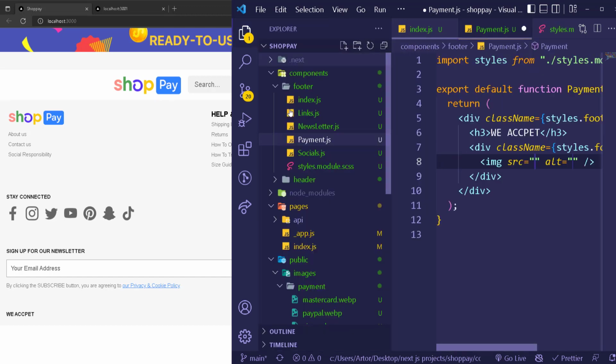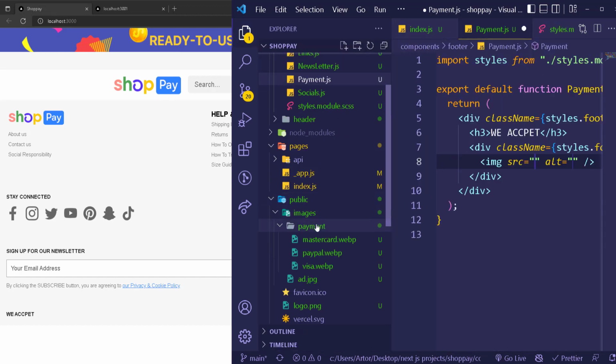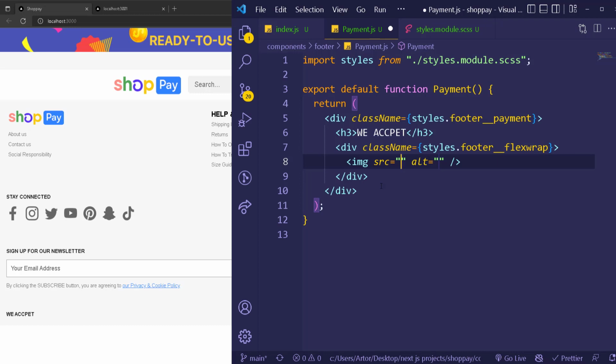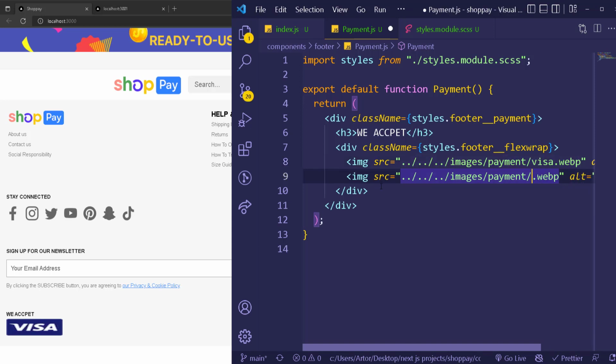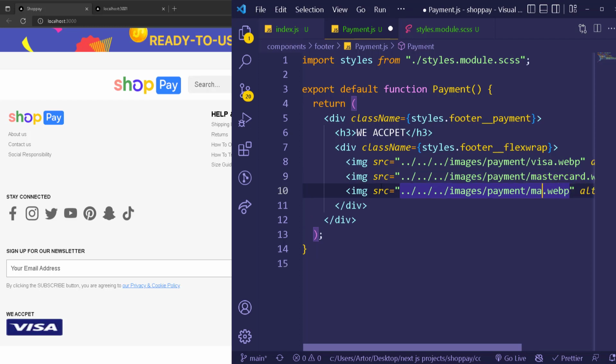So if you go back to public and then images and then a folder that's called payment, you're gonna have the 3 images for MasterCard, PayPal and Visa, but you can add your own. Okay, so that's the whole idea. So right here I'm gonna go up and then go to images and then payment folder, and then it's gonna be visa.webp. Let me save and you see it. Second one, MasterCard, and then the last one is gonna be PayPal, like that.